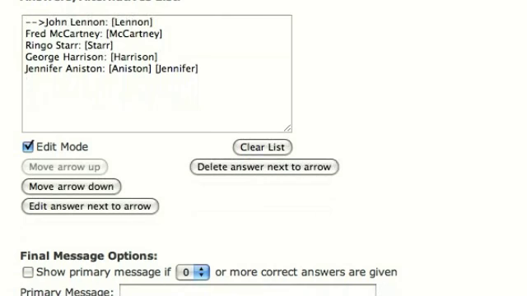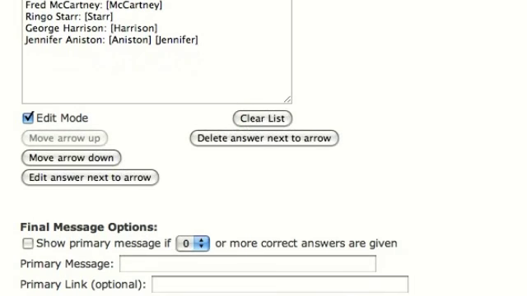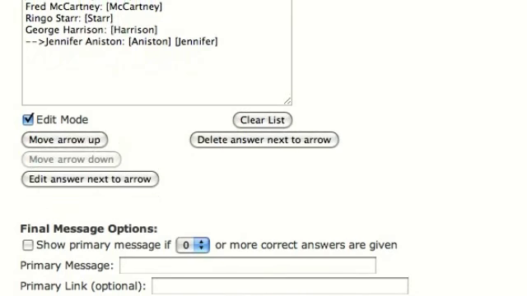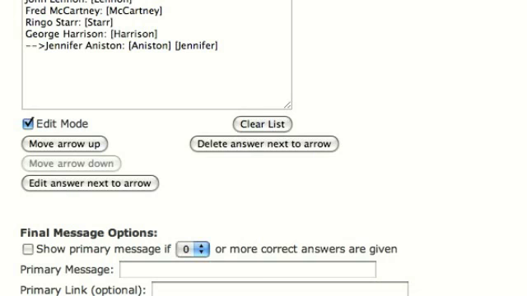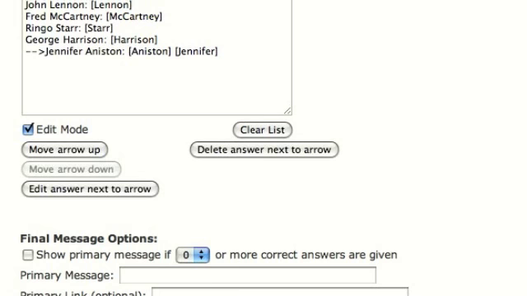So I click Edit Mode, do that checkbox, and you'll notice an arrow appears. I'm going to click the Move Arrow Down button until it points to Jennifer Aniston. I realize that's a wrong answer, and I simply click Delete Answer next to arrow. Your site will ask you if you're sure you want to delete this answer, and we're set. Now the arrow jumps back up to the top automatically.